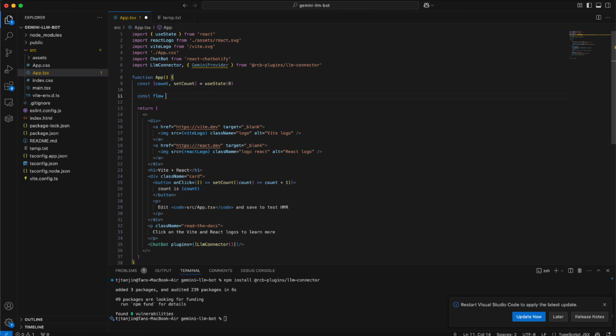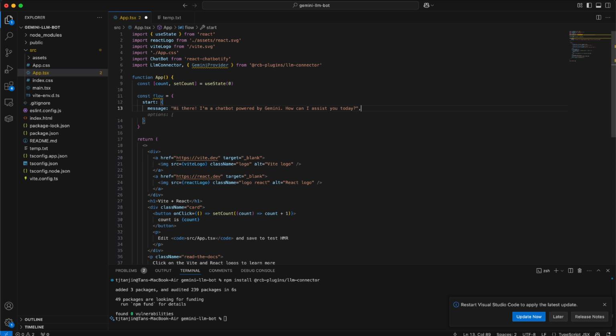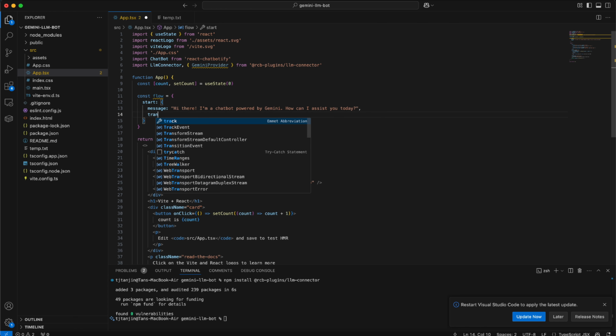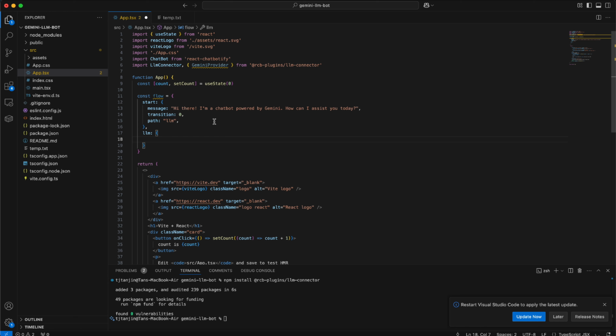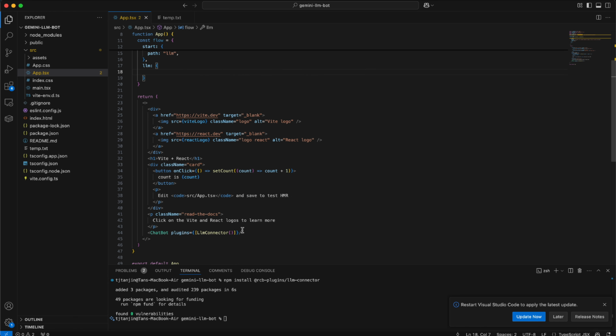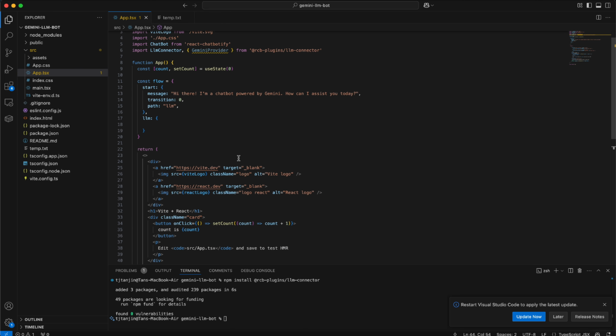Before we can even use the provider, let us define a simple conversation flow. We'll start off with a simple greeting. We'll then add an auto transition to a LLM block. This LLM block is where we'll set up interactions with Gemini.